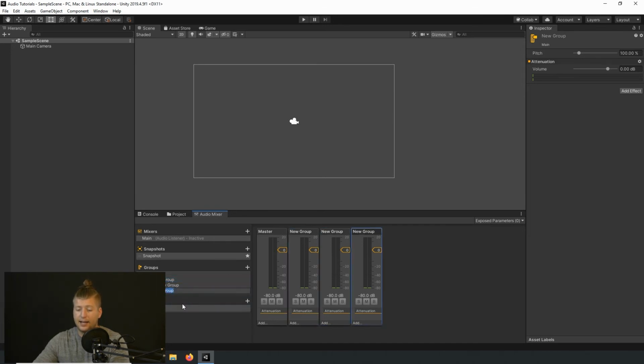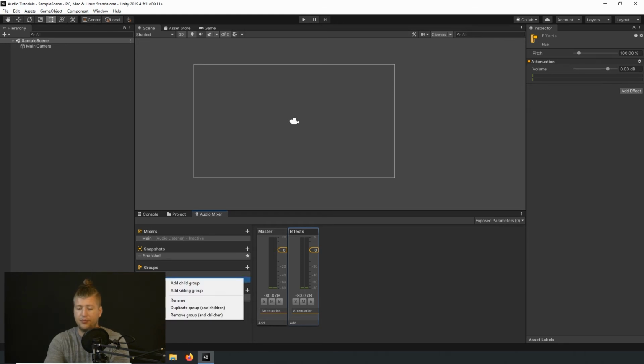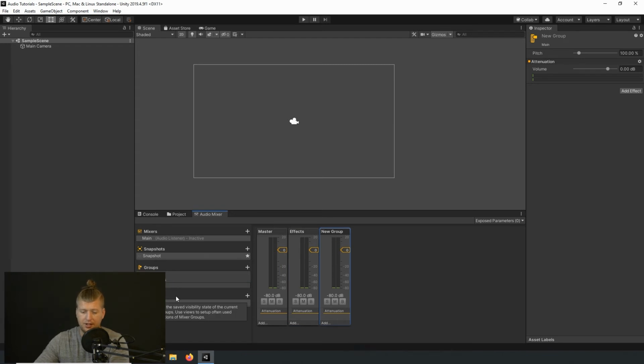I can add a sibling group, and of course I can rename, duplicate, or remove groups as well. So I'll delete these groups and rename the first group I created to effects. I'll also make a sibling group here by right-clicking on the effect group and selecting the sibling group. Let's name that transitions.